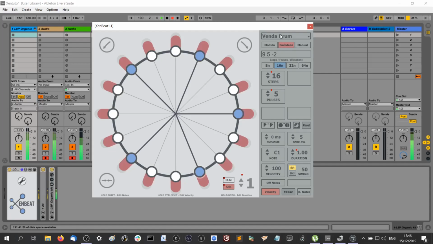So another thing which we have here: each one of these patterns also has its own rotation value. So I just want to flip it back to the start. Okay, let's just go back to this one because I like it.